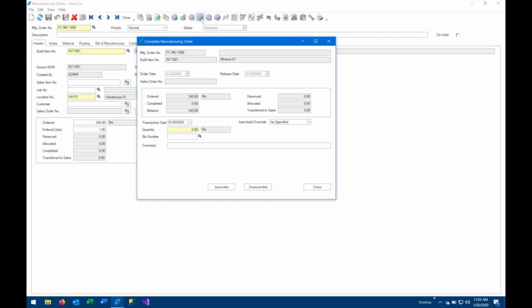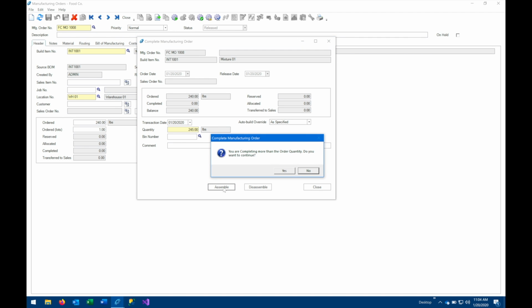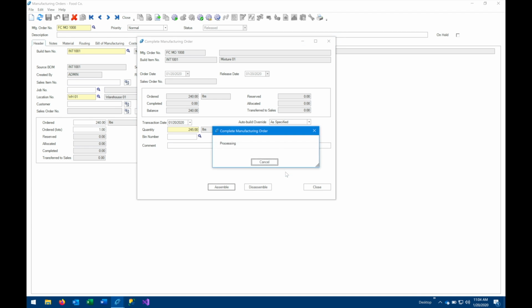When we click on that complete manufacturing order button, the window pops up asking us quantity. You have ordered 240 pounds, but you might not necessarily get 240 pounds. Maybe I get 245 pounds. I can assemble less, more, or exact. Well, in this case, let's assemble more. It'll give us a warning. You're completing more than the order quantity. Do you want to continue? Say yes.